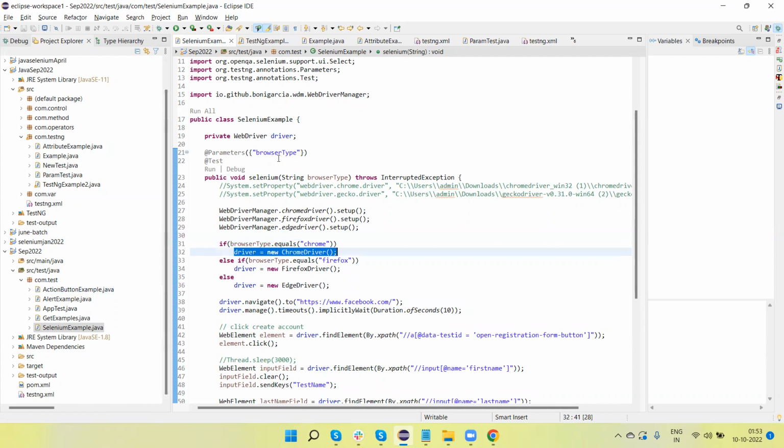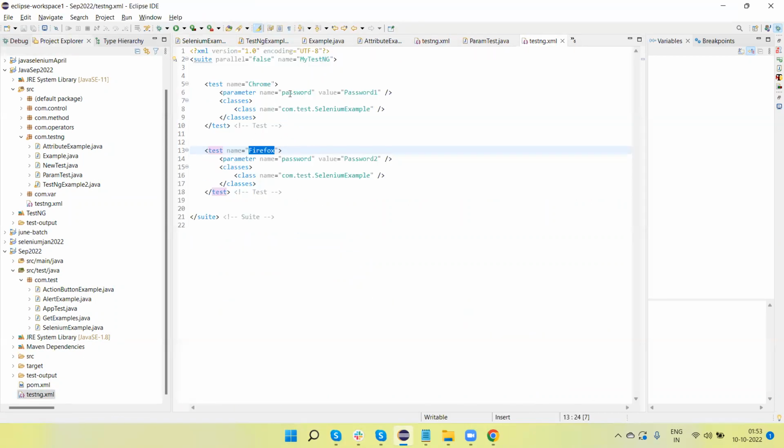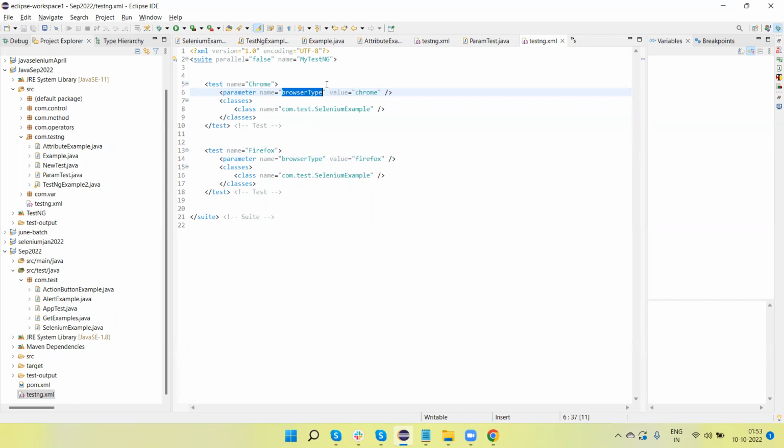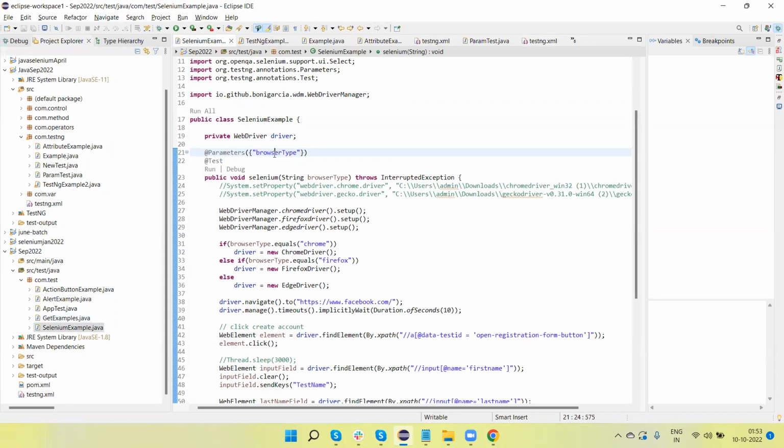Okay, now coming to the suite file. So this is the browser type as a parameter. So we can use this parameter here in both tests. In one test I am passing Chrome, and in the second test I am passing Firefox. Okay, and let me run. So when this value goes, it means the browser type value Chrome will pass into the Selenium example test here, and Chrome will be assigned here.